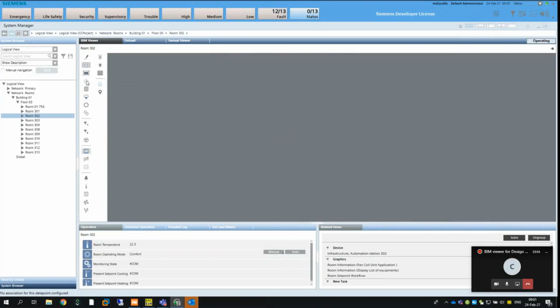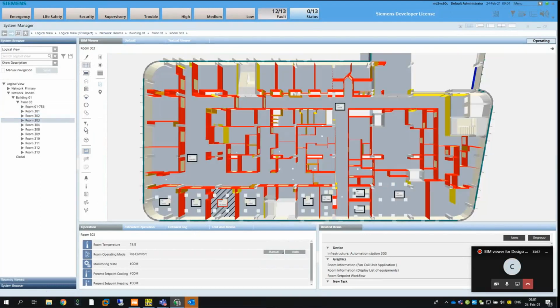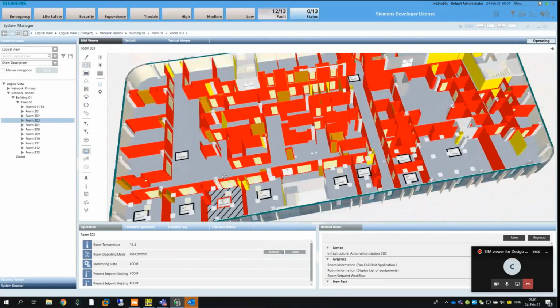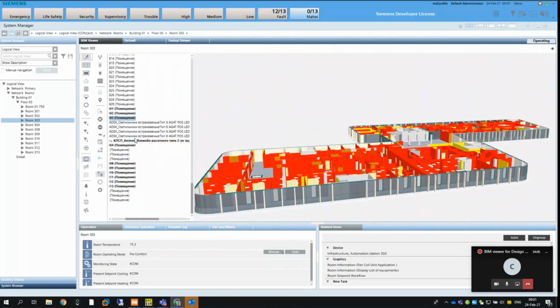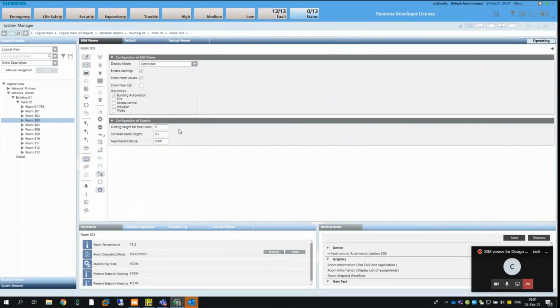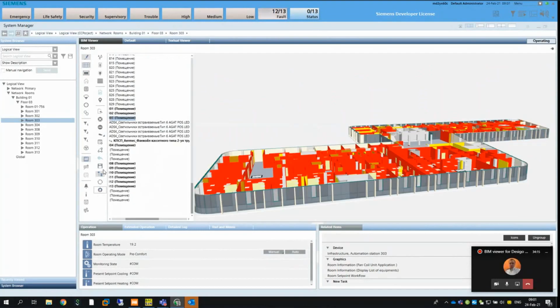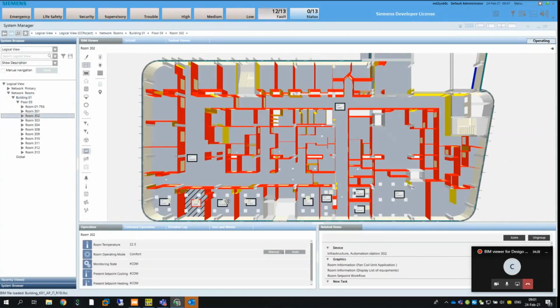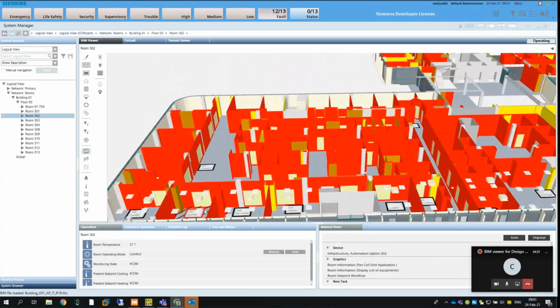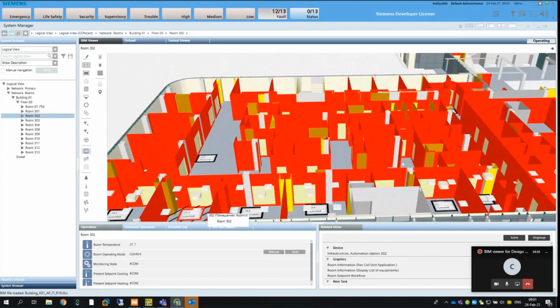So let's go back here. Maybe I have to cut more to get the full equipment. Let's do a test. I will put 3.5. Let's do a save. Room 2, 302. Yes, now you see I see the different elements here.